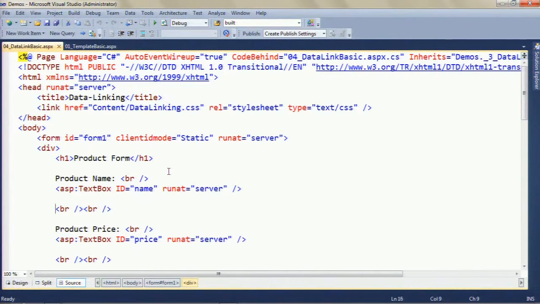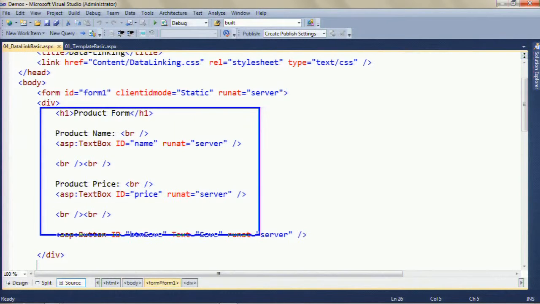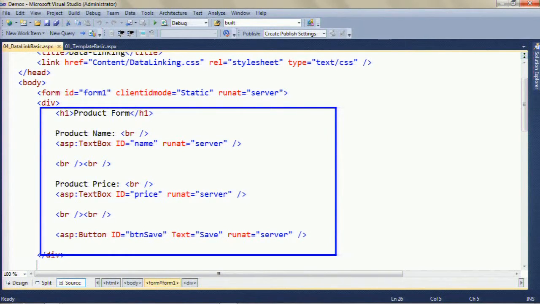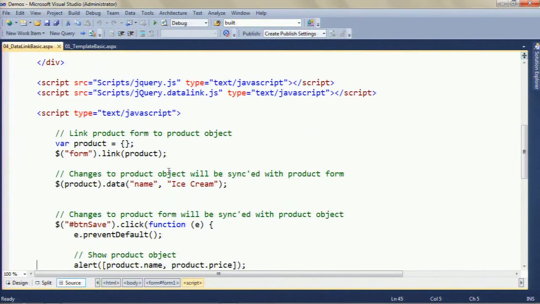So in this page, I have a really simple product form, and it just has a product name and a product price and a button to save the form. And if you look down at my JavaScript code, you'll notice that I have this one line of code right here where I'm linking that form that I just showed you up to this product. And I create the product on the line above. It's just an empty JavaScript object at this point. It doesn't really have anything in it. And so I've linked these two things together.